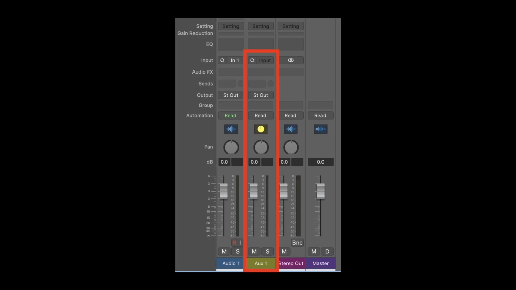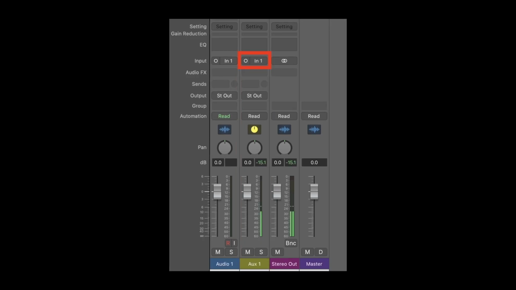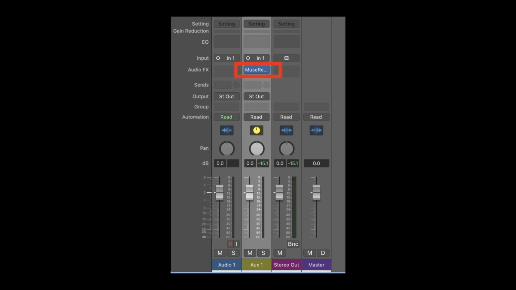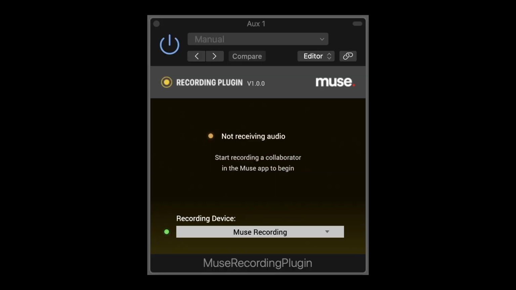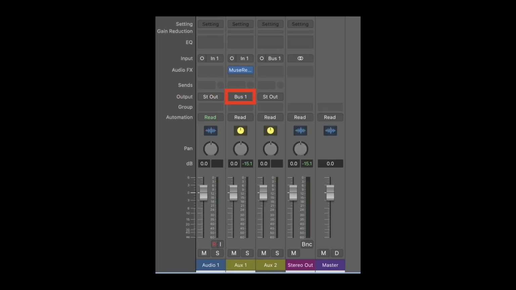Head over to your DAW and create an aux track in your project and assign an audio input to the aux track. Remember, this audio input needs to have an audio signal present or the audio will not be recorded. Next, add the Muse Recording plugin to the aux track. This is the only instance of the Muse Recording plugin you will need for your entire session. Check that the plugin says Receiving Audio, then assign the output of the aux track to a bus.